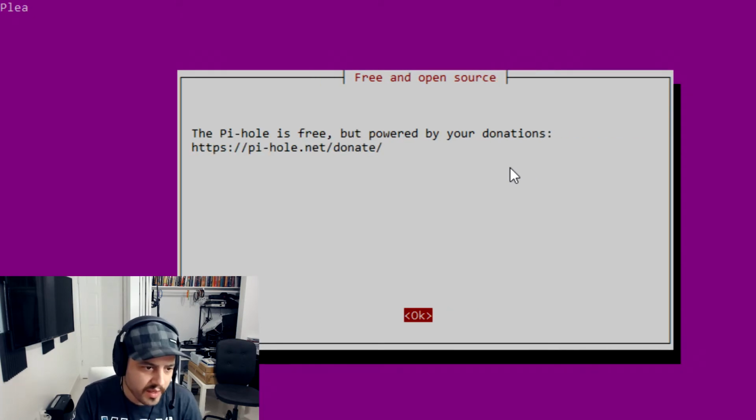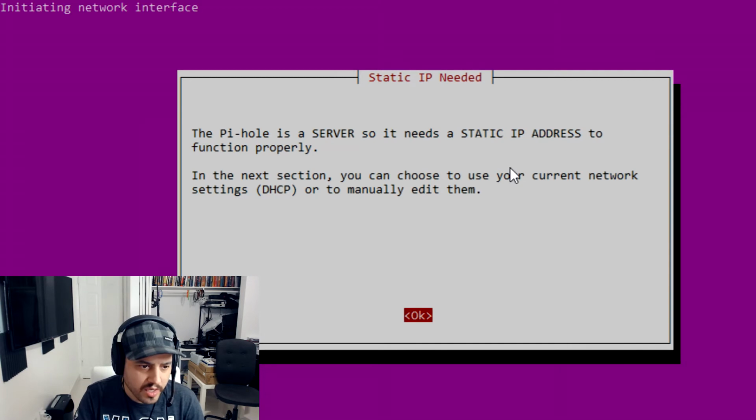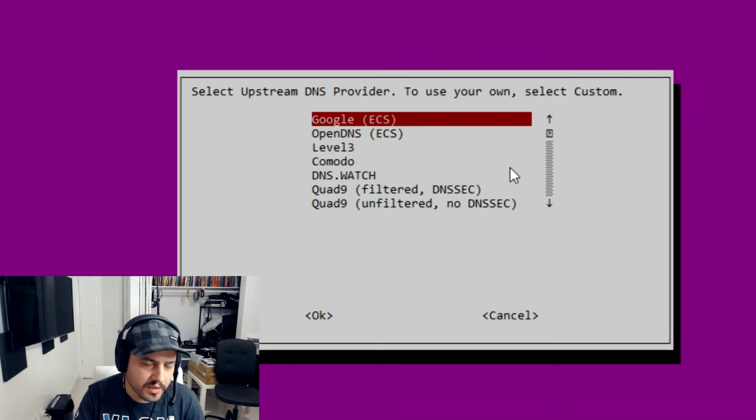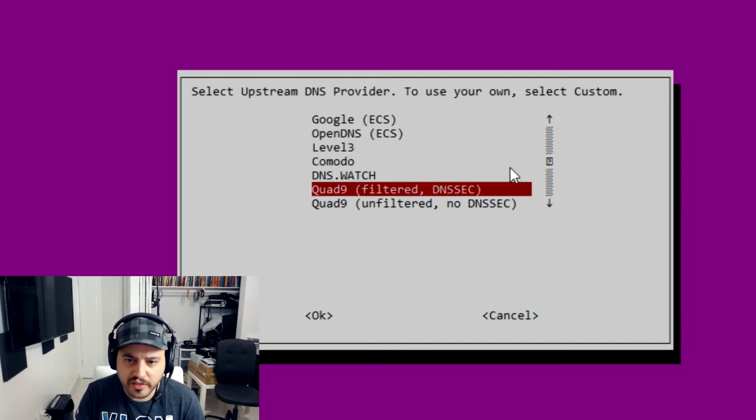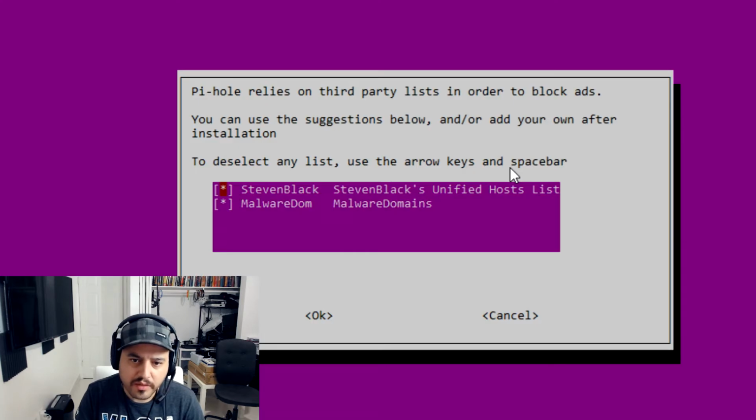So press OK. Press OK. Yeah, donate. IP address. Here you're going to select whatever upstream public DNS servers you want to set up for your Pi-hole. Just pick whatever here. You can change it later, so we'll just pick Quad9 and something else. Okay. These are the block lists that it is going to use for blocking malware sites and blocking ad-providing websites and all that stuff. Press OK.